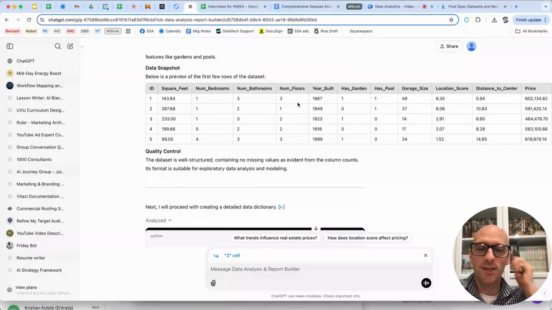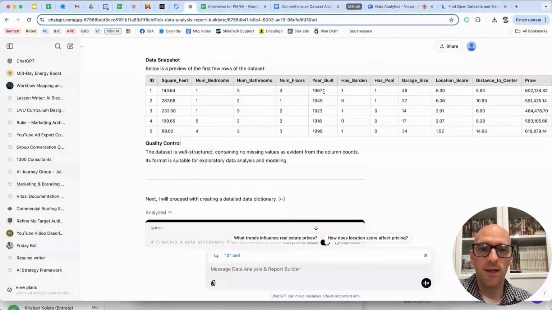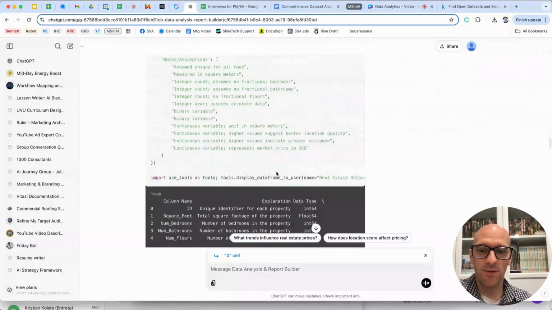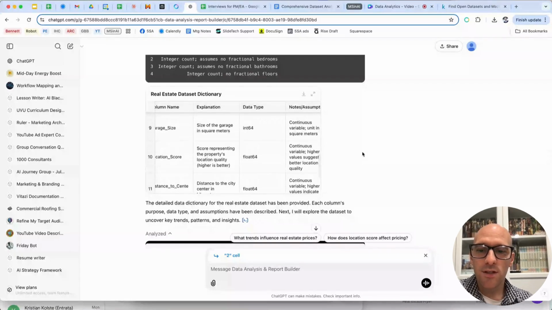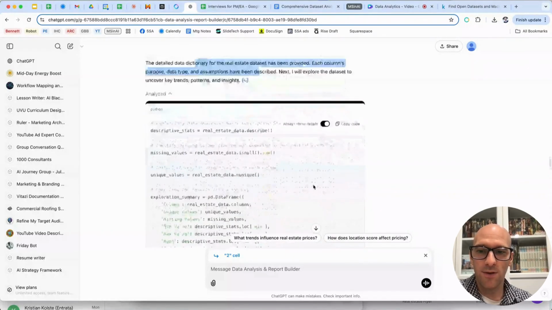And we've already seen this, but even if you're just going to look at 5 rows, that's better than nothing. Okay, these are actual years, like, locations, all this stuff, just to wrap your head around it and make sure that you understand what's going on. Okay, so now the detailed data dictionary for the real estate data set has been provided. Okay, we already went over that.